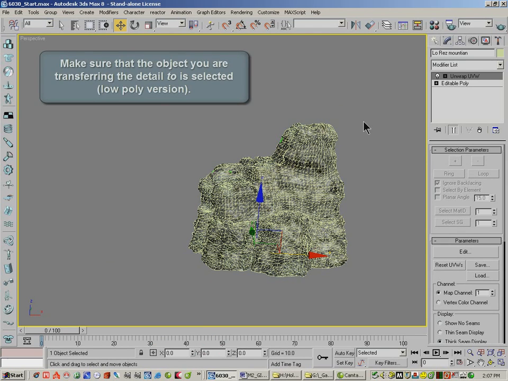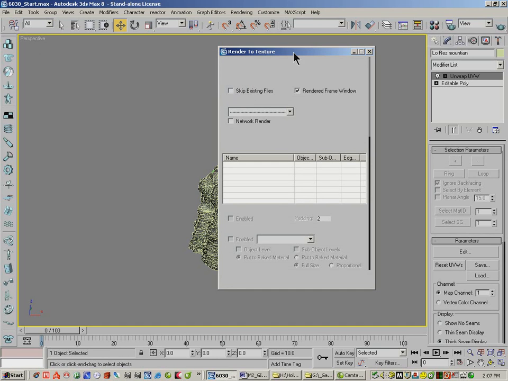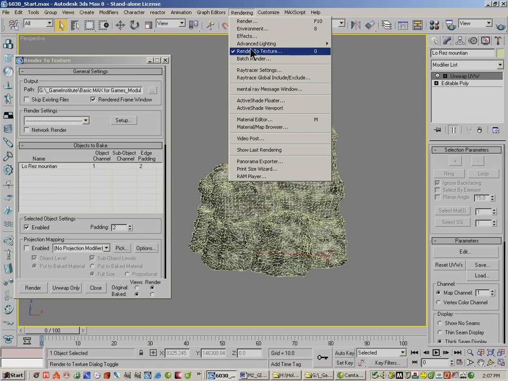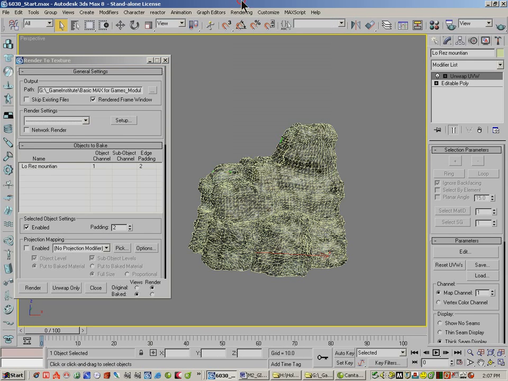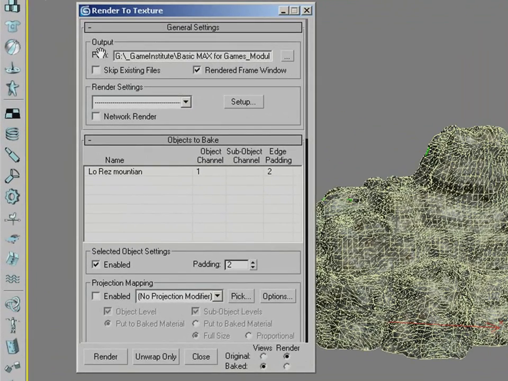Alright, I'm going to hit 0 on my keyboard. That's going to bring up the render to texture dialog. It's also located under rendering, render to texture if you want to go there. And now we have to set some of these buttons. First thing you need to do is set the path. This is where the normal maps are going to be saved. So make that the folder wherever these original objects are located. Right there. You can click this button to do that.